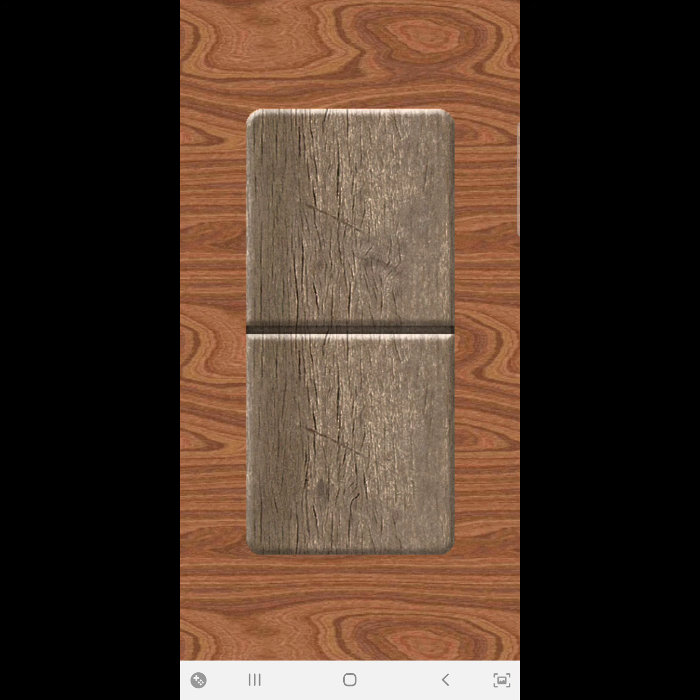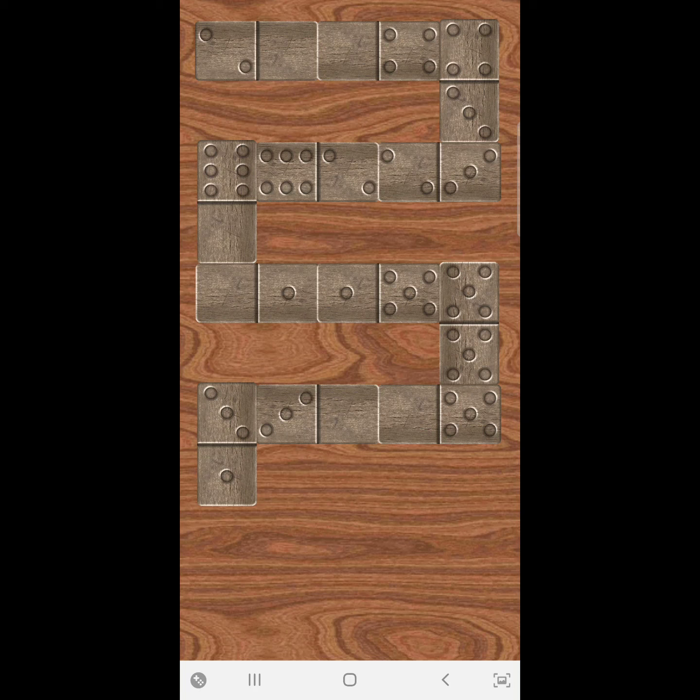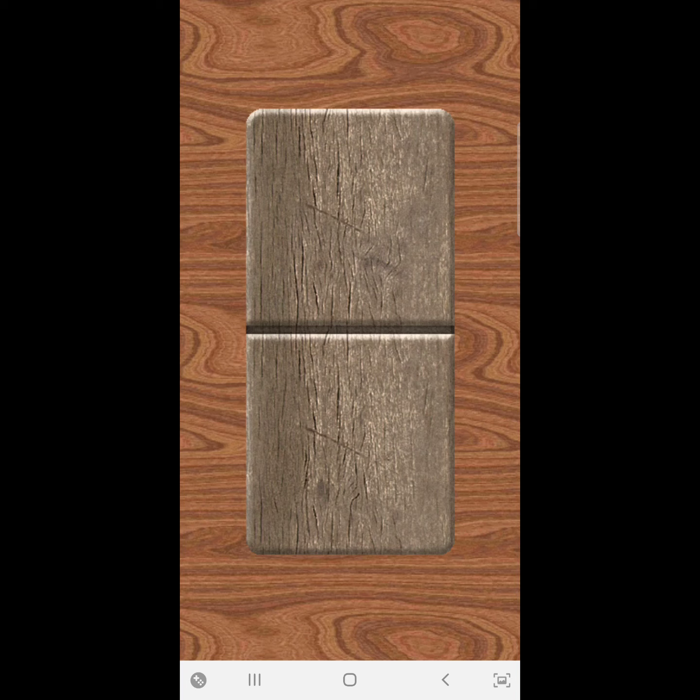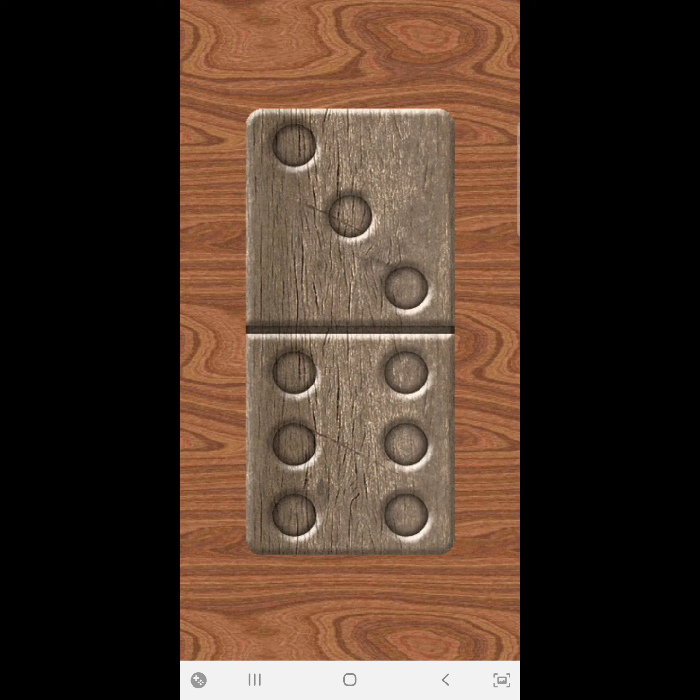0, 0. You can't put that tile. Now, in the table, there are 2 to the left and 1 to the right of the game. 0, 0. You will take a tile from the pile. 3, 6. You will take a tile from the pile. 6, 6. You will take a tile from the pile.